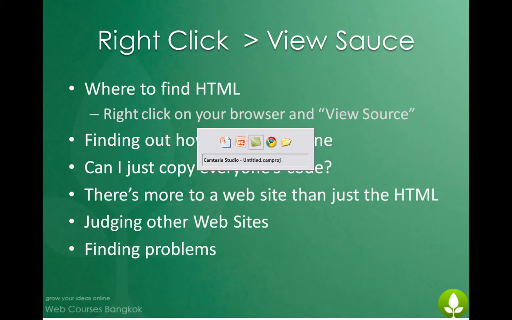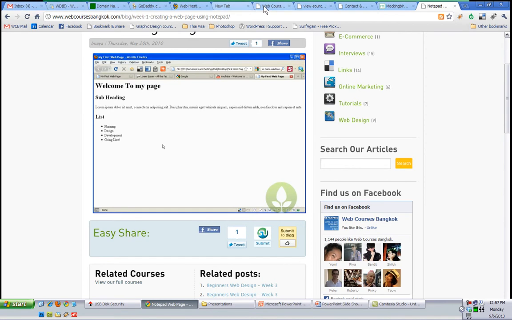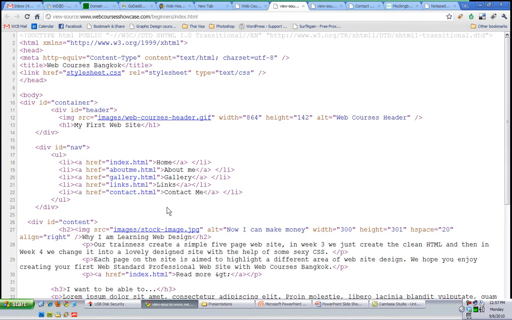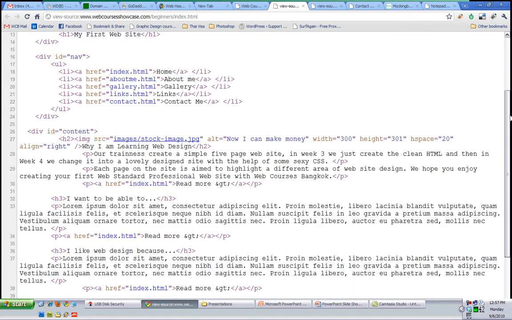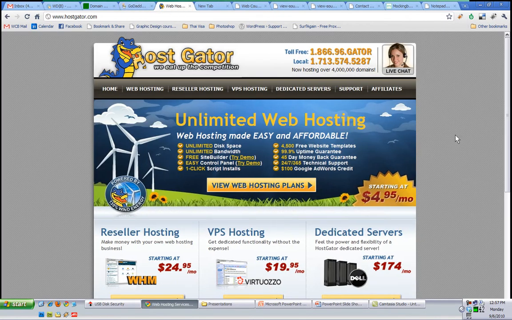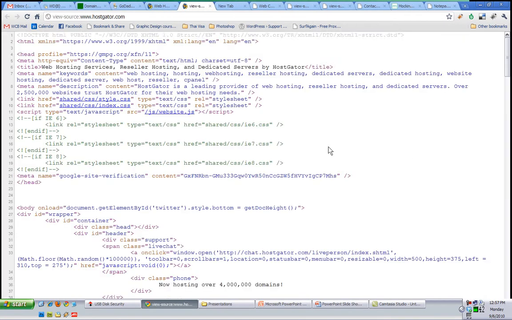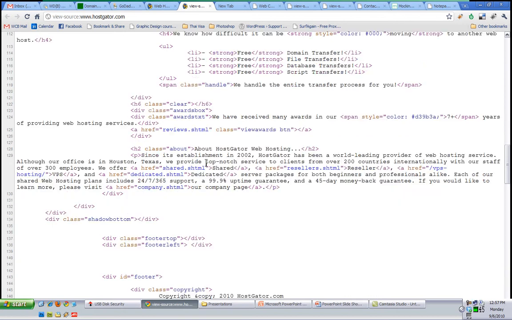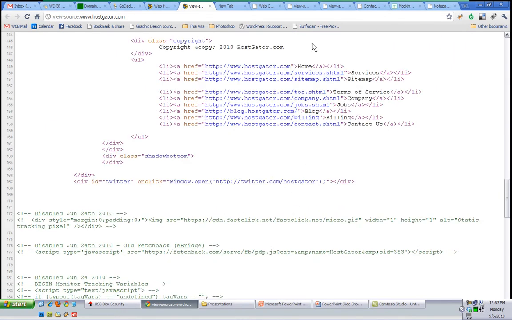We're going to do that now. So if I go, say, to here, right click, view page source, this is where the HTML is, and you can do that on anything, any website here, even HostGator. Right click, view page source, and there's HostGator's HTML. So you can sort of look at something and go, how did they do that? You know, so that you can find out how things are done.